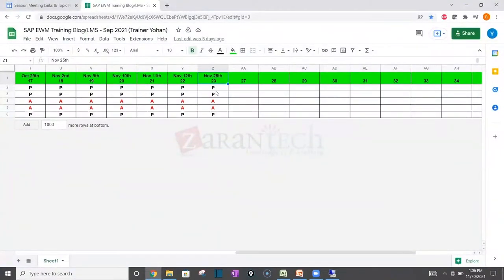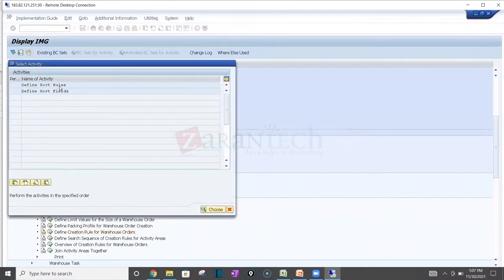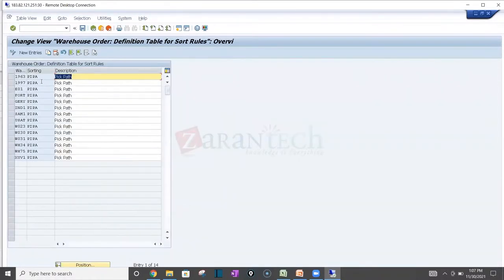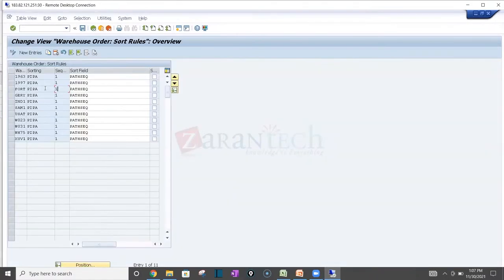Okay, pick path. Can you show me the pick path, please? Where did we do pick path, right? Yeah. So it was a sort rule, right? This is a sort rule, and this sort rule has a field of path sequence. Can we do that over there, please?